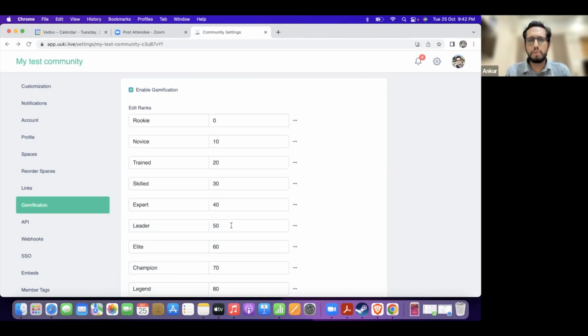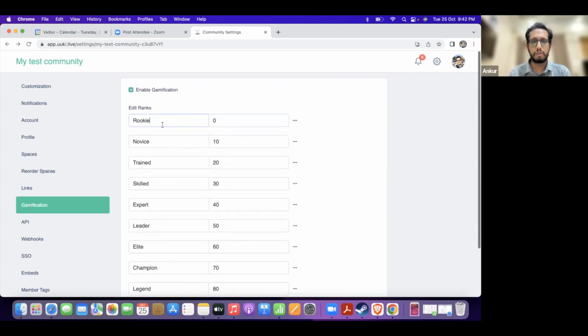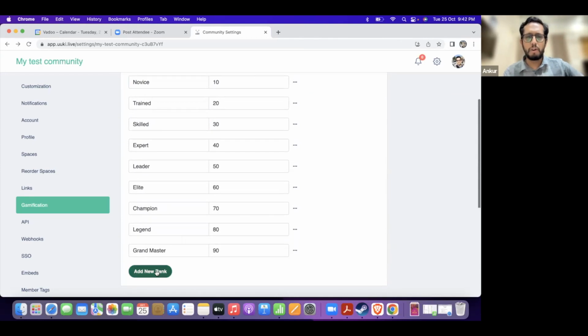Another cool option we have is gamification, which is basically as users interact with the platform, you can give them ranks and assign them values. These are customizable, and you can even disable or enable these gamification options. You can rename this according to the type of community you're building, or add a new rank.